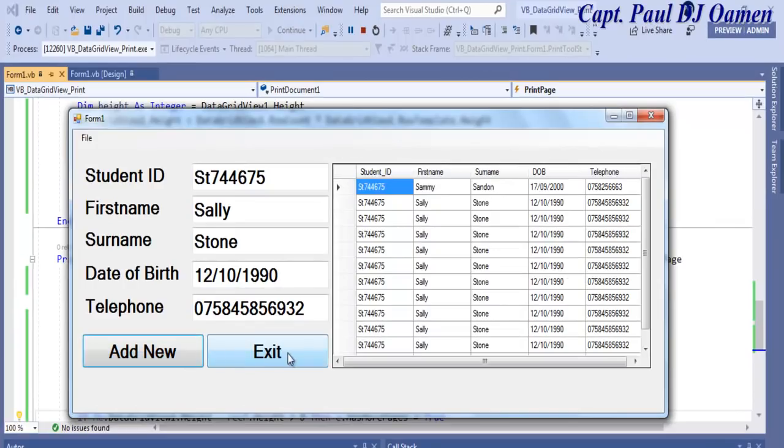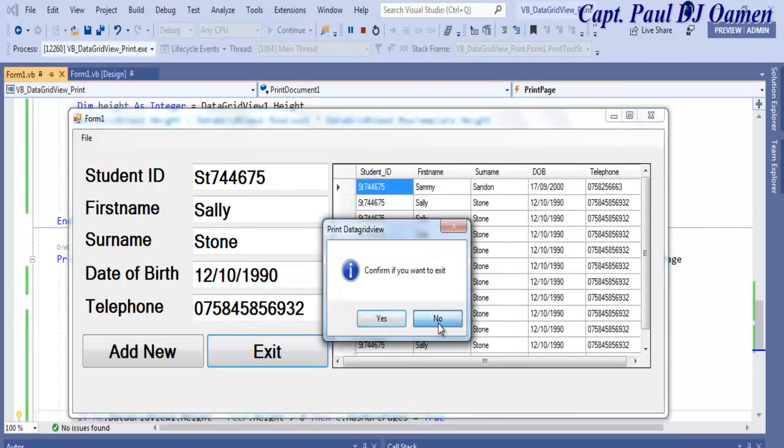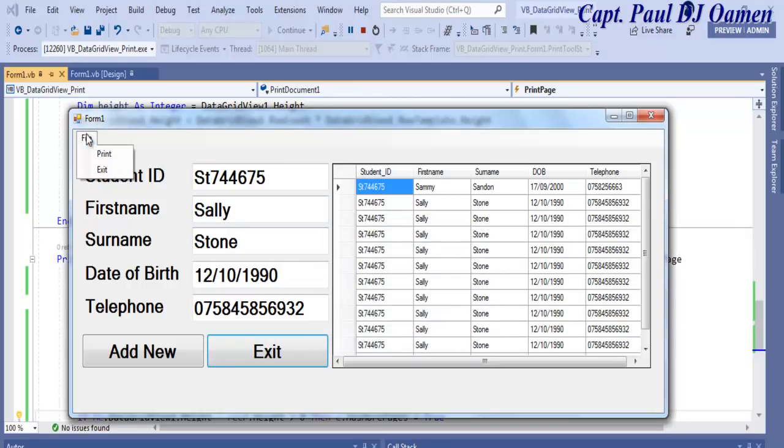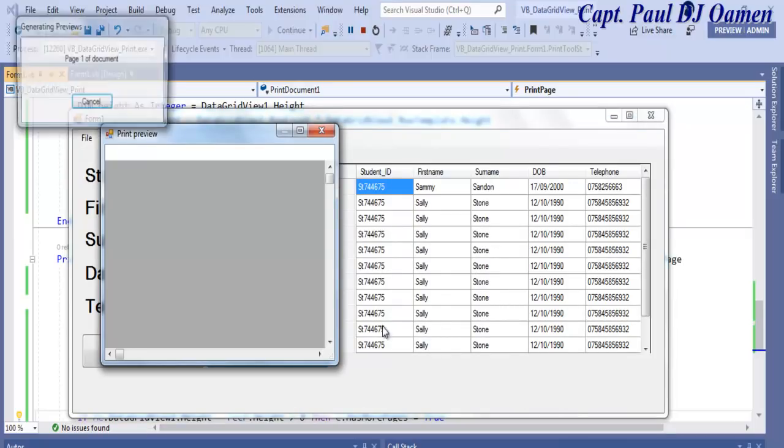Let's check out the exit. If you click on that, the exit works. We also have an exit here. Now let's try out the print. Let's see.